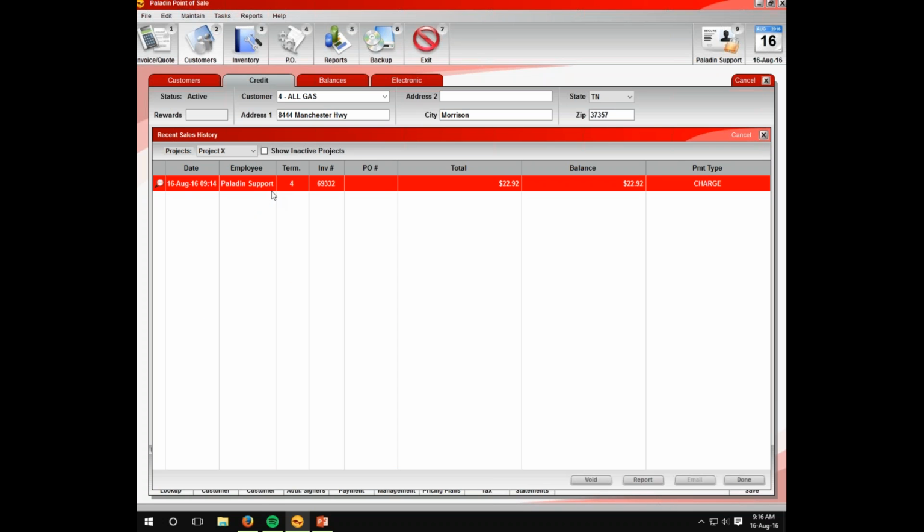And now this is just like every other customer-friendly invoice in Paladin. You double-click on it, more information comes up. You can print it, email it, do whatever you need to do.